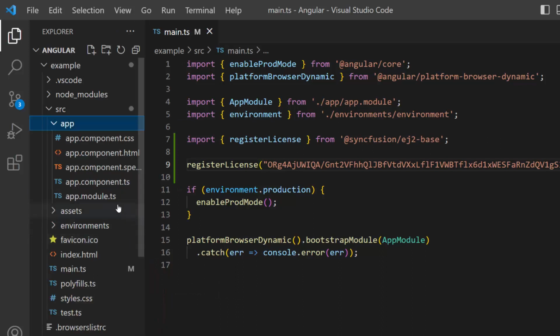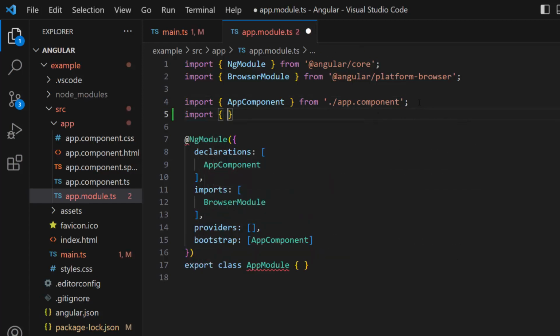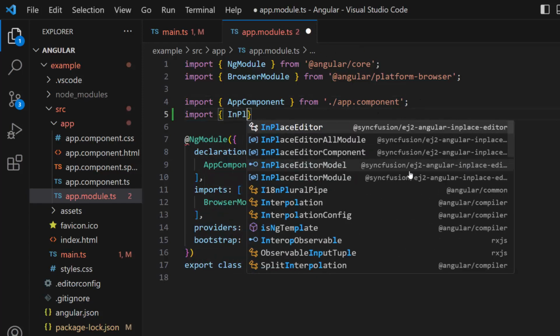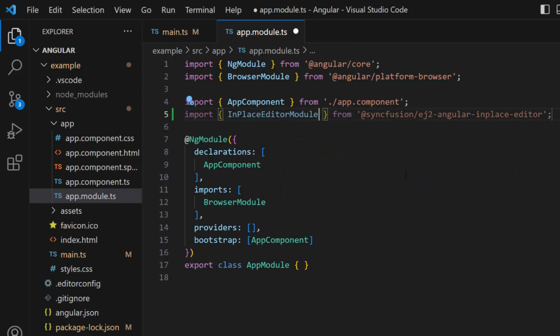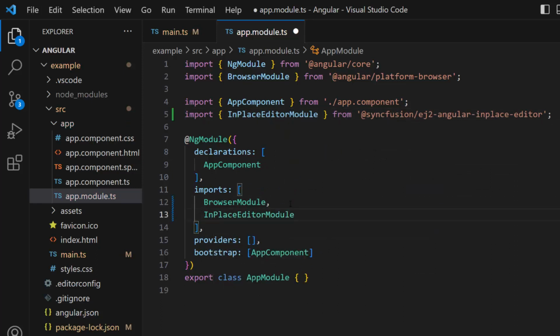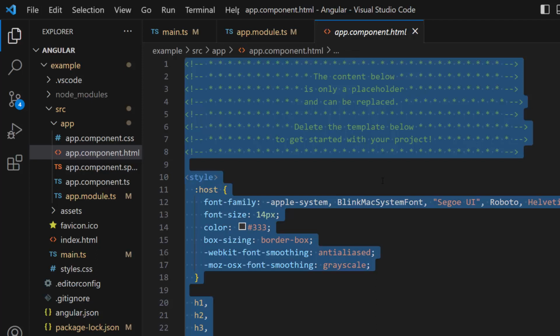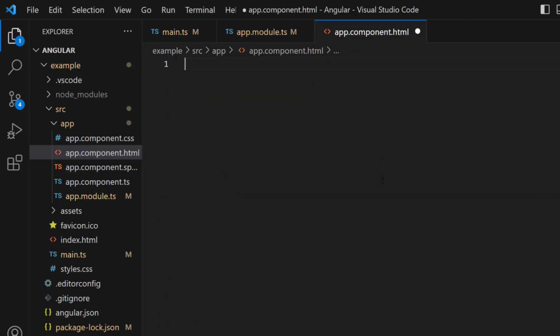Next, I navigate to the app module file and import the In-place Editor module from the Syncfusion EJ2 Angular In-place Editor package. Then, I register it within the imports array of the NgModule section. I make changes to the app component HTML file by replacing its default content with a table element inside the division element tag.